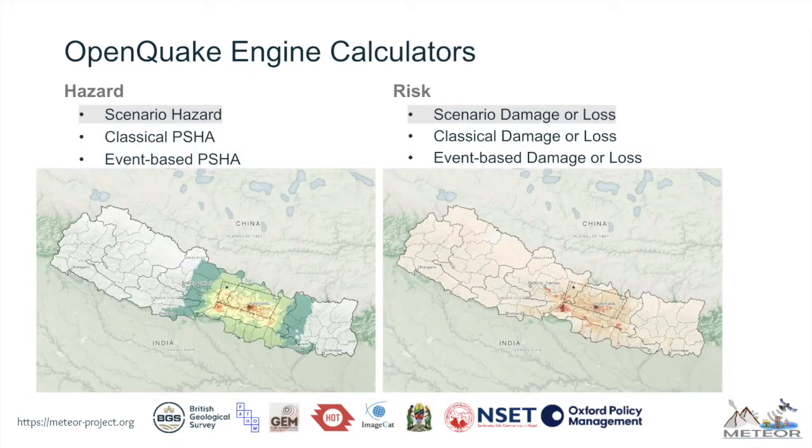There are several calculators included within the OpenQuake Engine. On the hazard side, there are 3 calculators. There's Scenario Hazard, Classical Probabilistic Seismic Hazard Assessment, and Event-Based Probabilistic Seismic Hazard Assessment. On the risk side, there's the Scenario Damage or Loss calculators, Classical Damage or Loss calculators, and the Event-Based Damage or Loss calculators. However, within this demonstration, we'll be focusing on the scenario case. So we'll look at the Scenario Hazard, Scenario Damage, and Scenario Risk calculators.